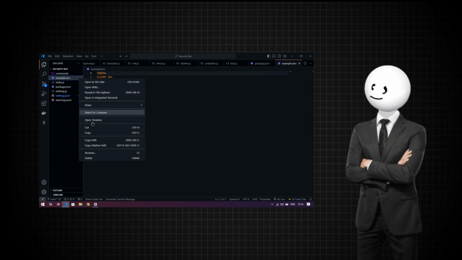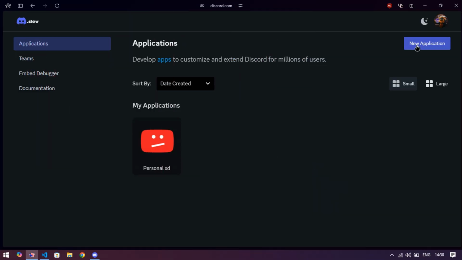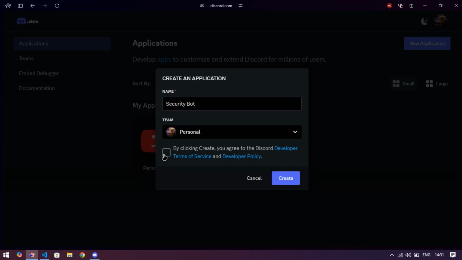Open it in any code editor app. Here, I am using VS Code. Go to example.env and rename it to .env, then go to the Discord developer portal and create a new application.